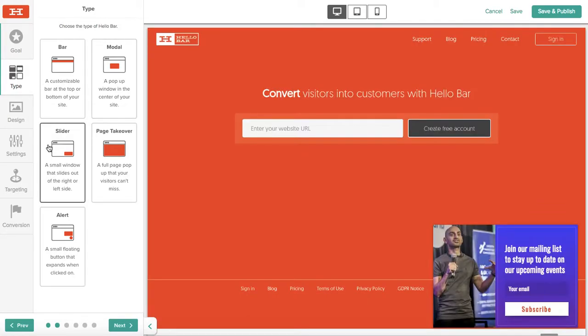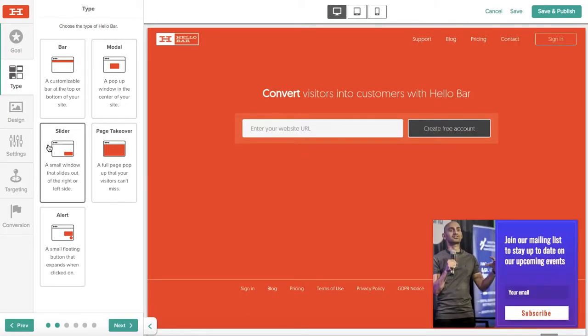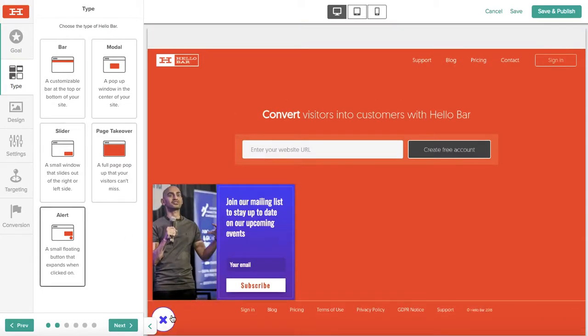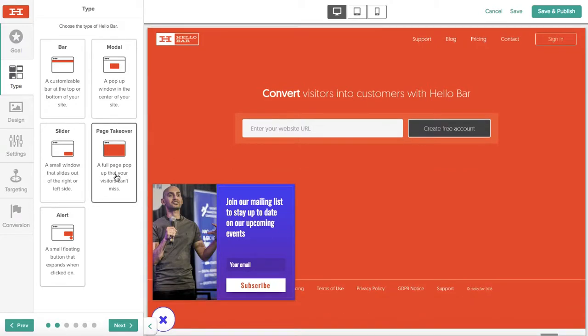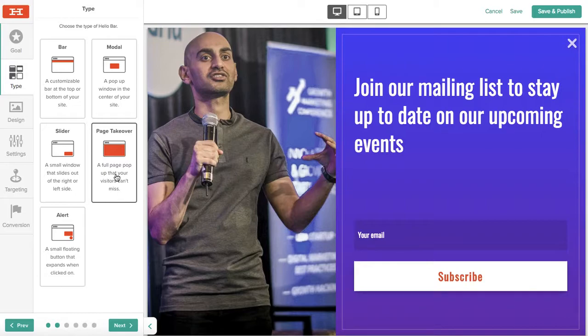We also have sliders that come in from either side of your site. And very similar, we have alerts. And these guys actually have a little bell that will ring and notify people to make sure that they take a look at the pop-up. And last but not least, of course, is our page takeover, which takes over the entire screen and makes sure that your visitor really sees this pop-up.